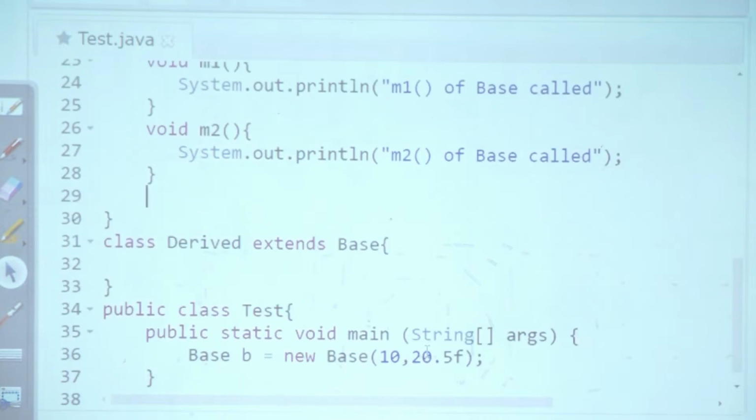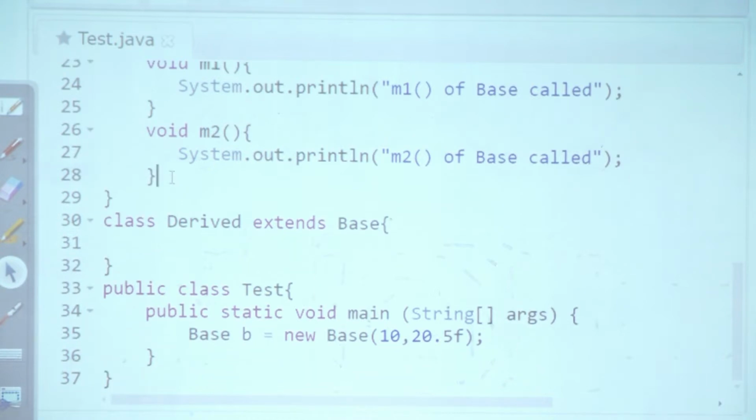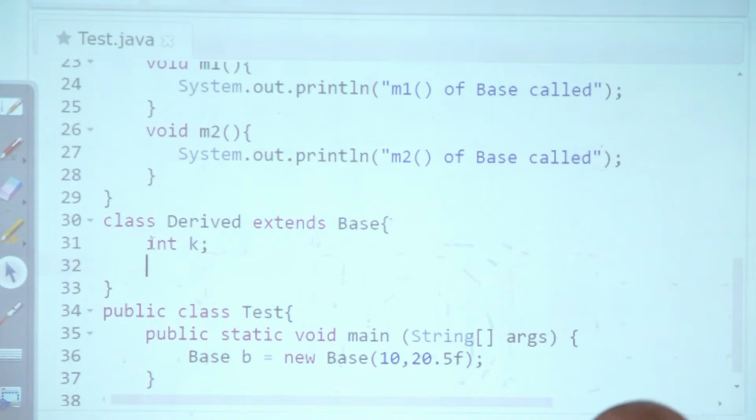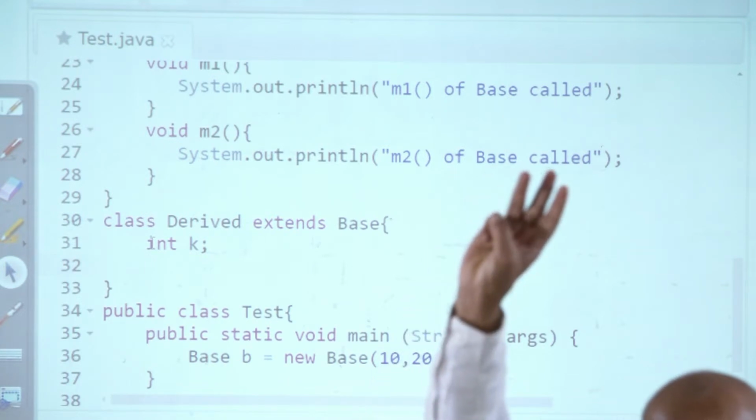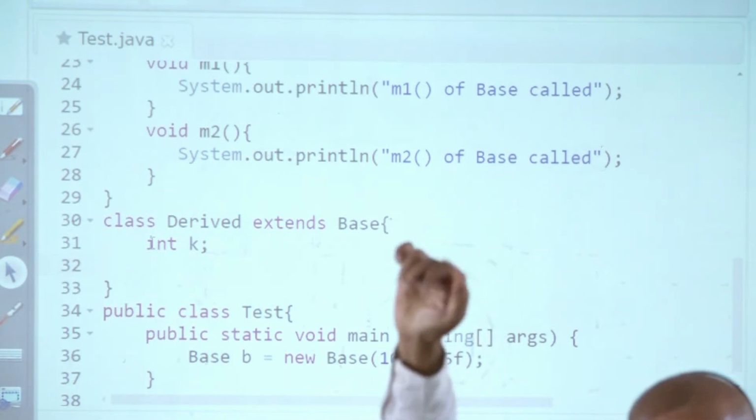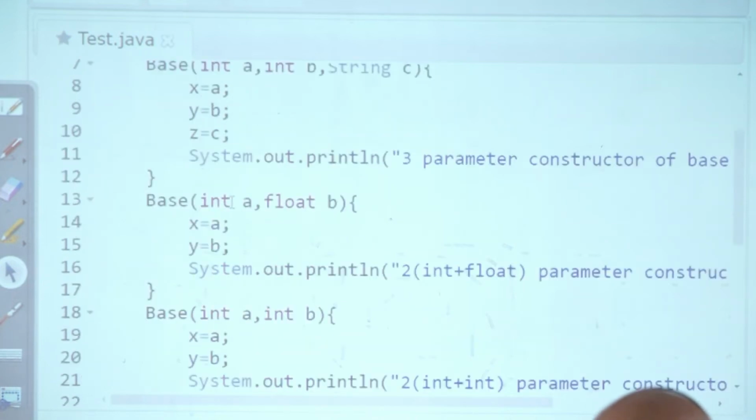Now I'm going to create class derived extends base, and I'm going to create one more variable there for the sake of creating a variable. Let's say int k. This is a state variable of derived. So remember, base has three variables, x, y, and z, and this guy has an extra variable k.